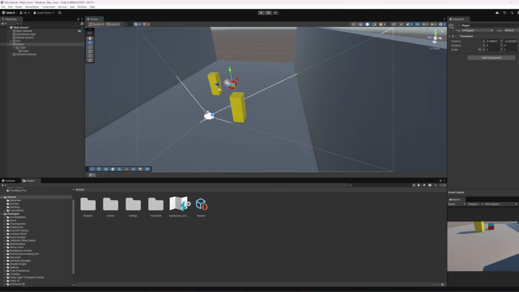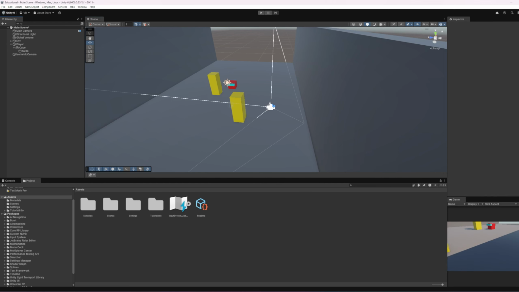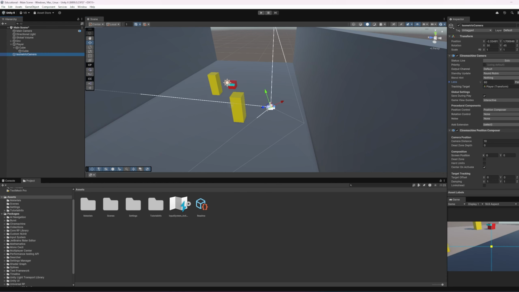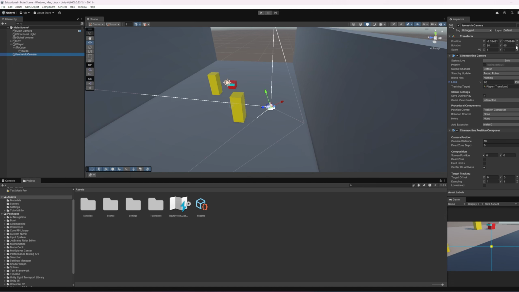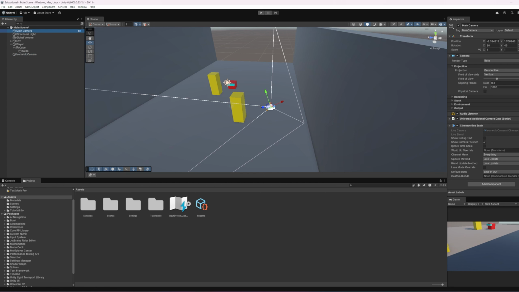But it isn't an isometric camera yet. Let's fix that. To make it look isometric, change the rotation to 30 on the x-axis and to 45 on the y-axis. It will do nicely. It will automatically change the angle of the main camera.